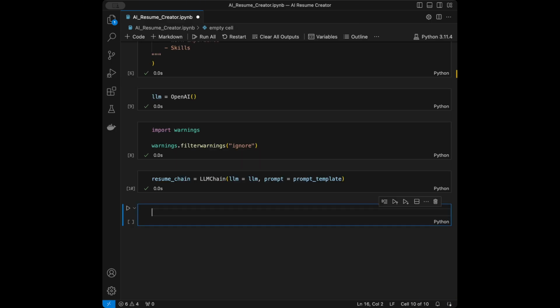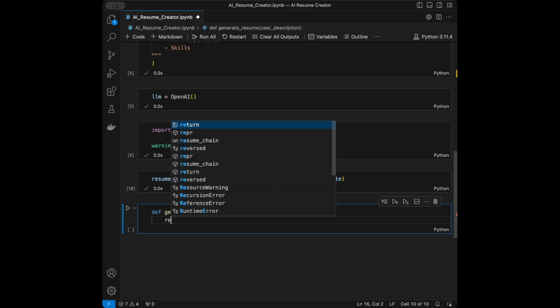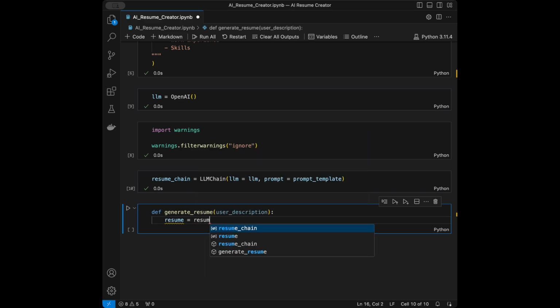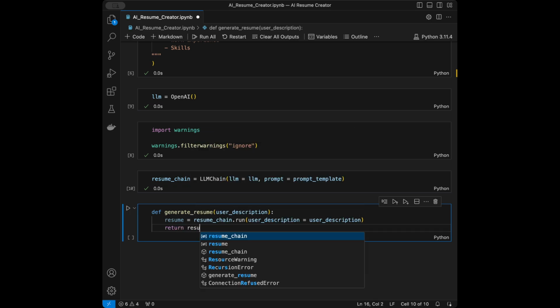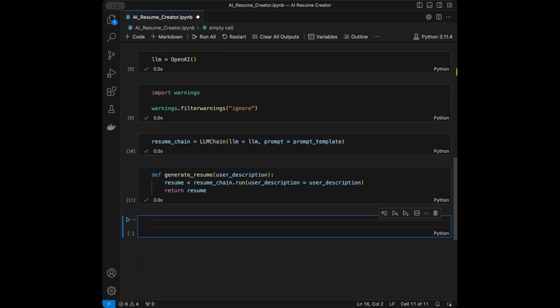So next we will create a function that takes a user description as input, runs it through the language model chain and returns the generated resume. So for that we will say define generate resume and we are going to give user description inside of this, and then we will say resume is going to be resume chain dot run and we are going to give user description like this, and then we are going to return the resume. Great, so we are ready.